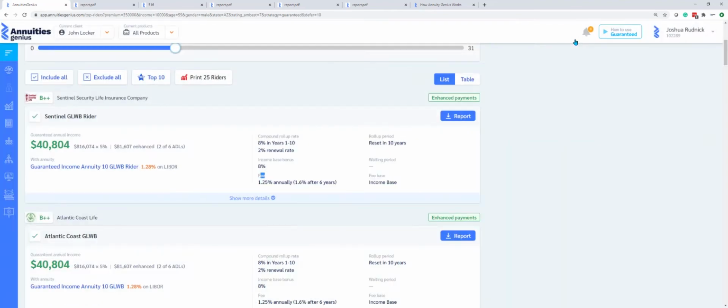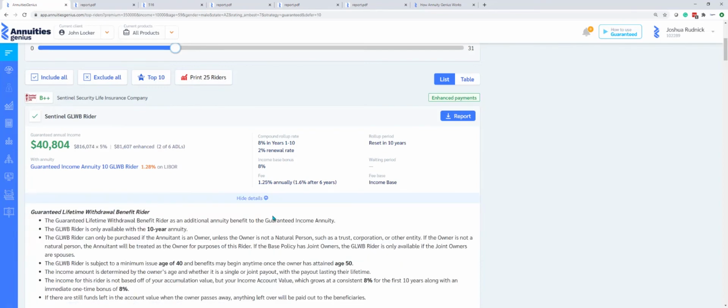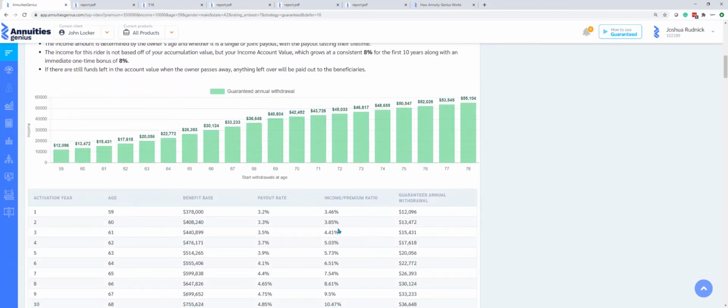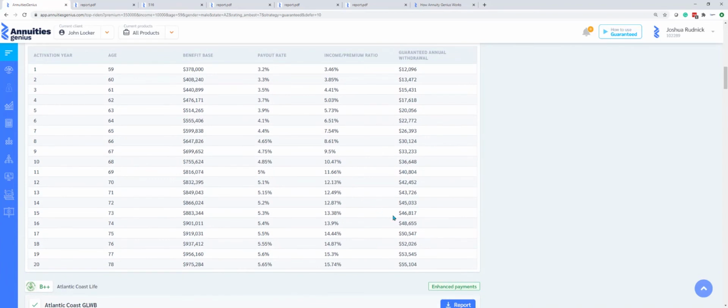Now, let's say you're looking at this $40,000 guaranteed income, and your client says that they need a minimum of $45,000 annually. We can go to show more details because there's a few things we can do. It's going to show you product information, but then it's going to show you this chart. So if they need $45,000 a year, that means we can go to $45,000 here. They would need to defer payments to age 72. Okay, we can also see that illustrated right here as well. Age 72, they would defer payments for 14 years.